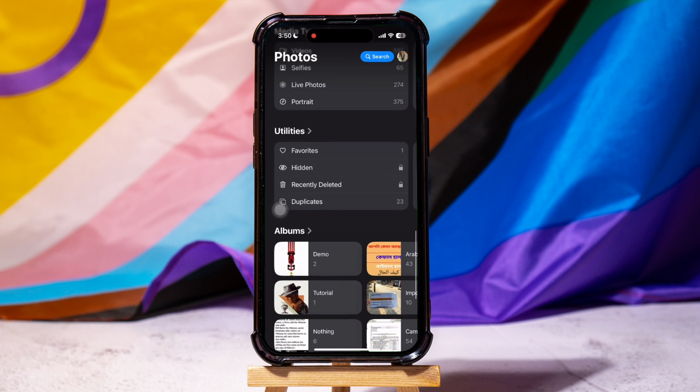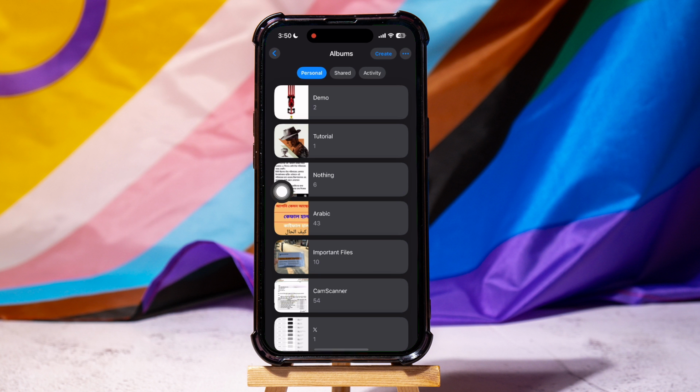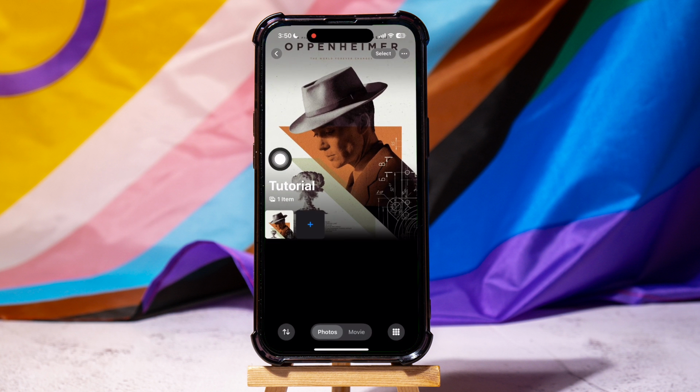Scroll down and go to the Albums section at the end. You can view all your albums over here. Open the album you want to delete from here.